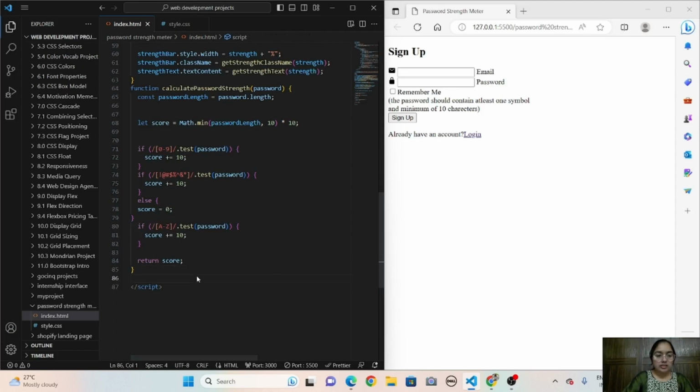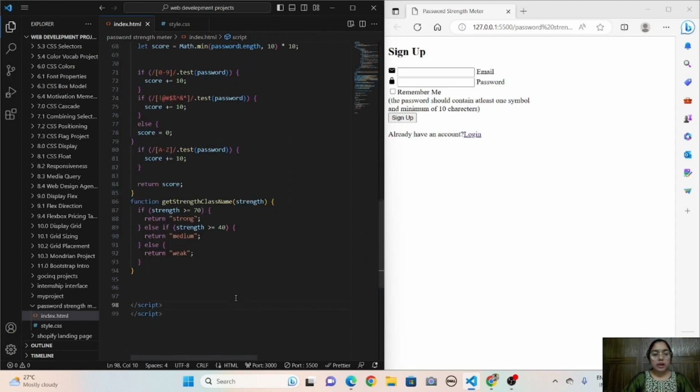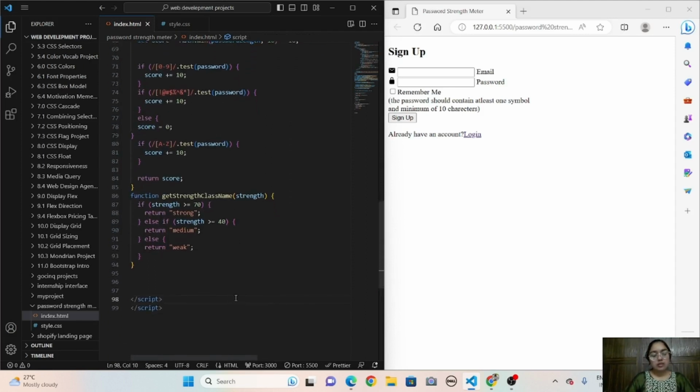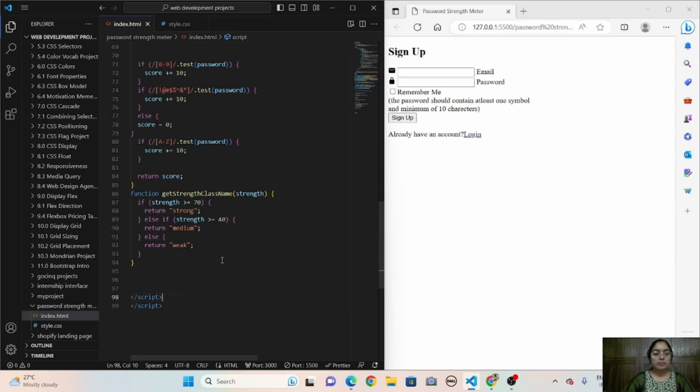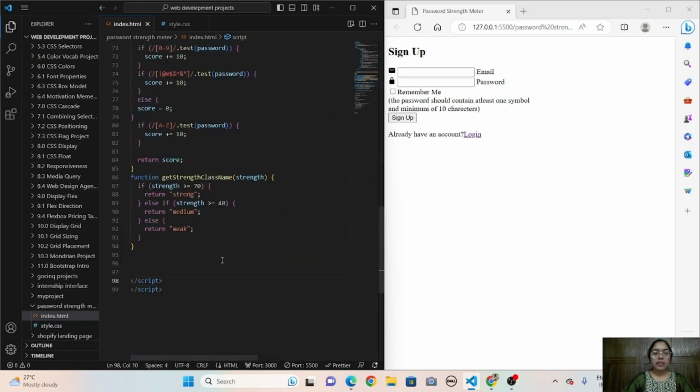Next part is the final part, where we get the strength text. As I told, it can be implemented by JavaScript. So if the strength is greater than or equal to 70, the strength text will display as strong. Else if the strength is greater than or equal to 40, it shows medium. Else if it is less than 40, it shows the password is weak. So this is the HTML and JavaScript code, and this is the output we got.